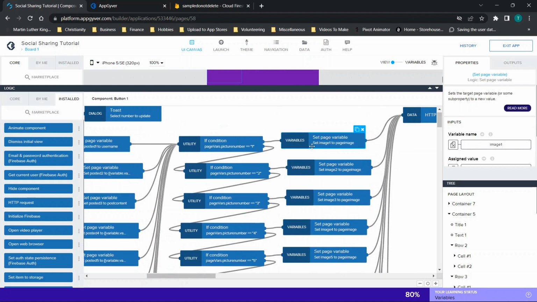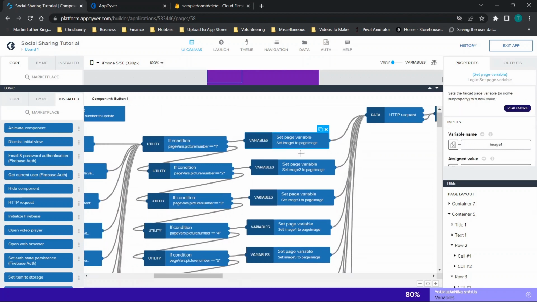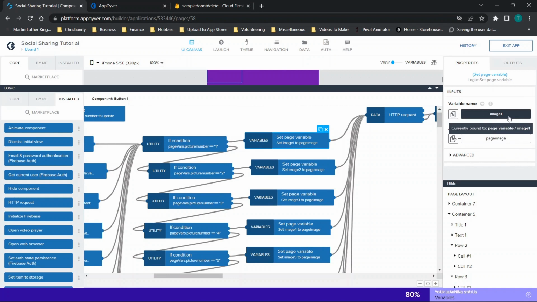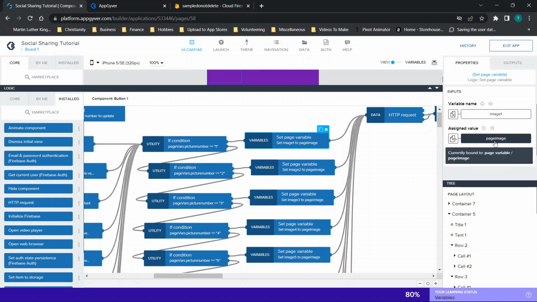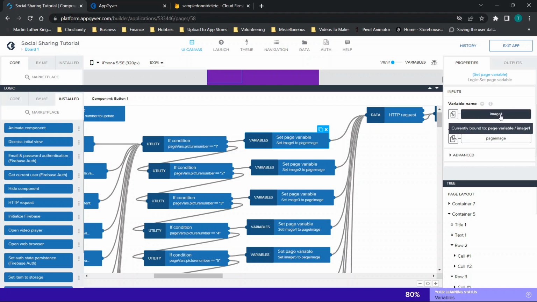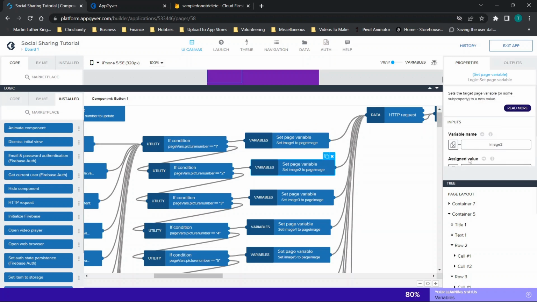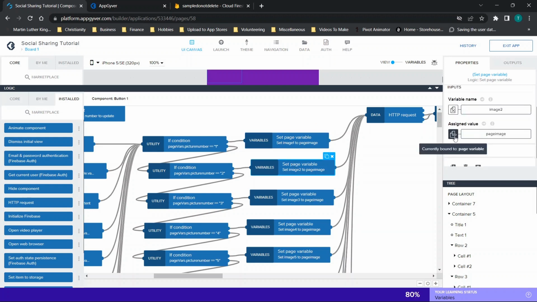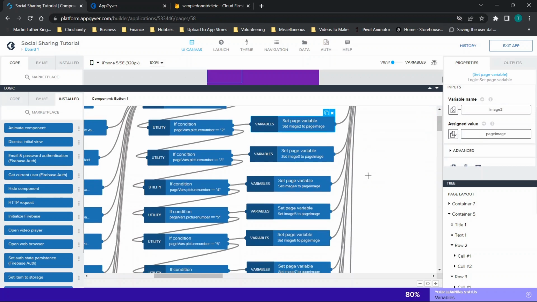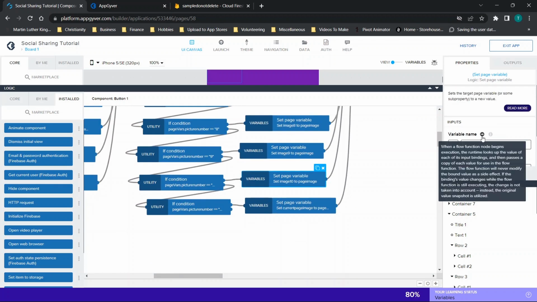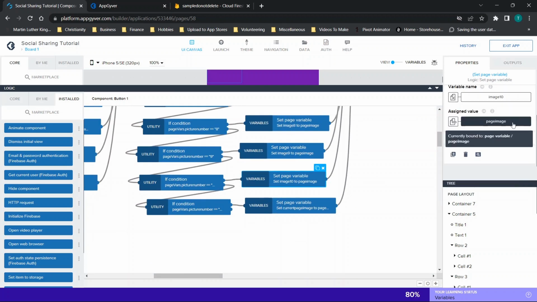Now we're going to go to the variable, and we're going to go to set page variable, and we're going to do image 1, and we're going to set it to page image. So we have bound it to page variable image 1, assign value, page variable, page image. Then the next one, set image 2, page variable, page image. Do that all the way down to image 10, page image.